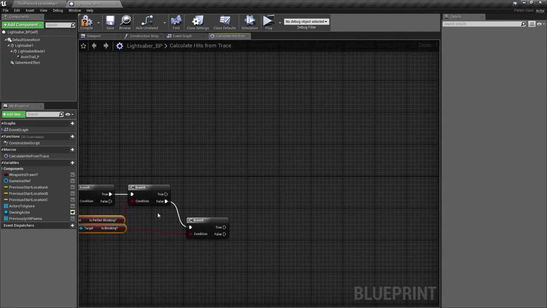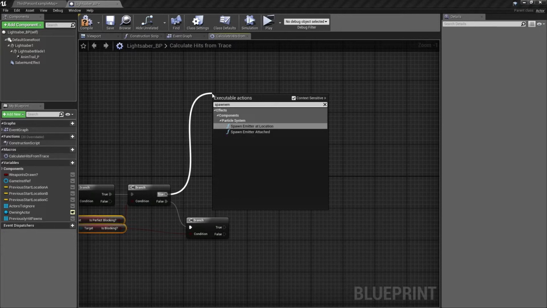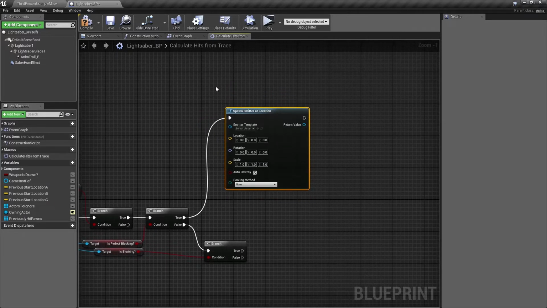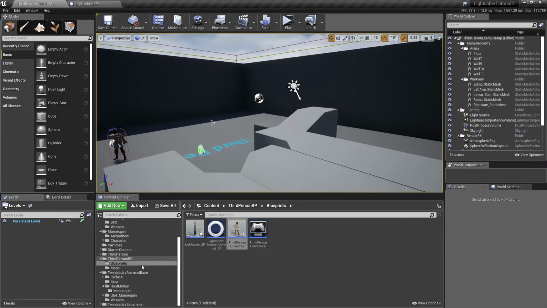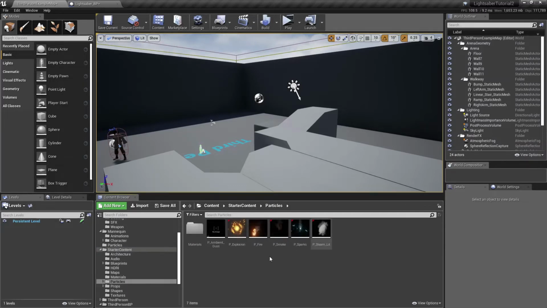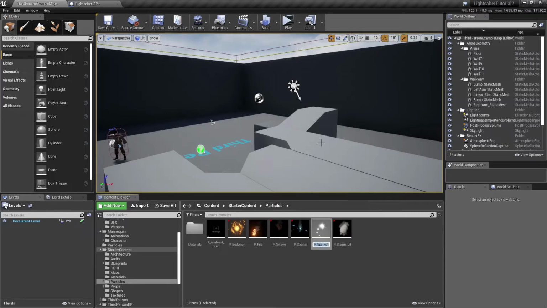So we'll go ahead and we will pull up. We're going to get spawn emitter at location. Now we don't have the particle effect set up yet, but I did include the starter content in this project. So let's go into here and we will create a copy of our sparks particle that comes with the engine by default, and we'll call this Saber Sparks.